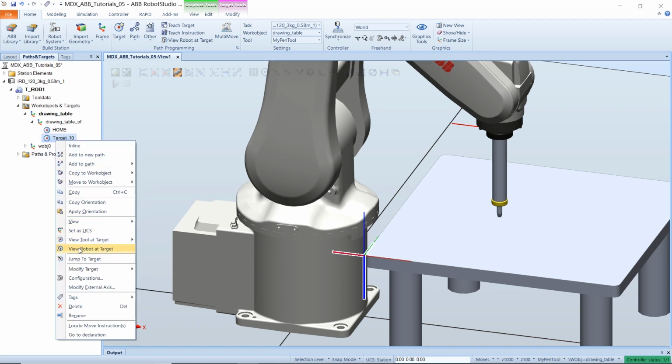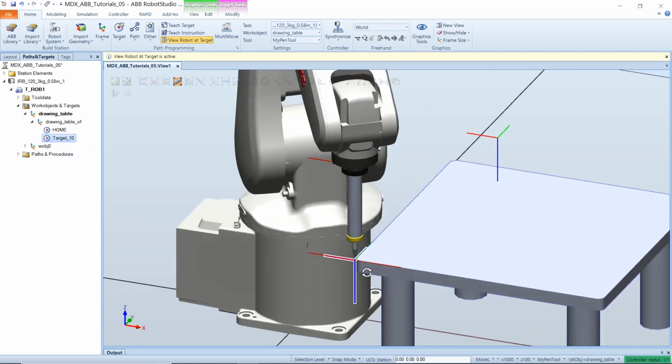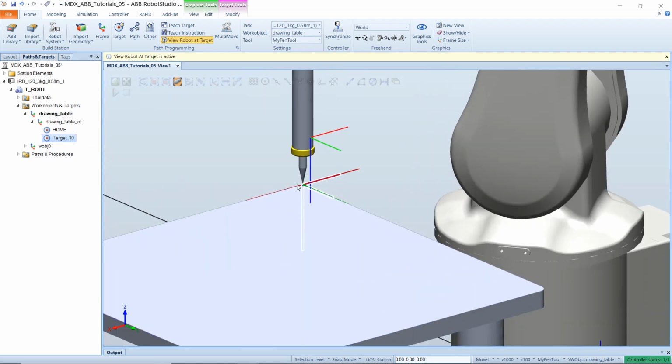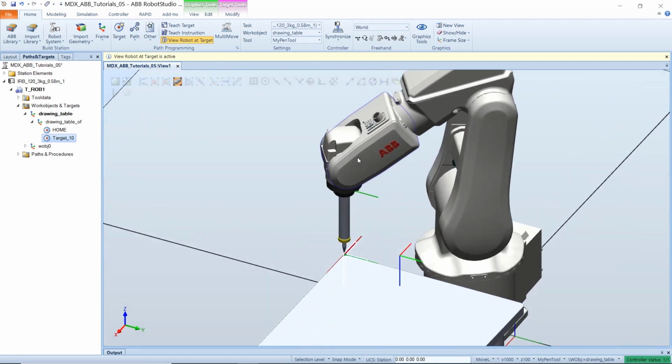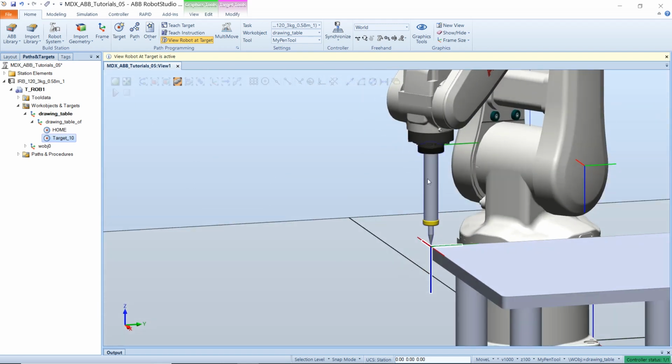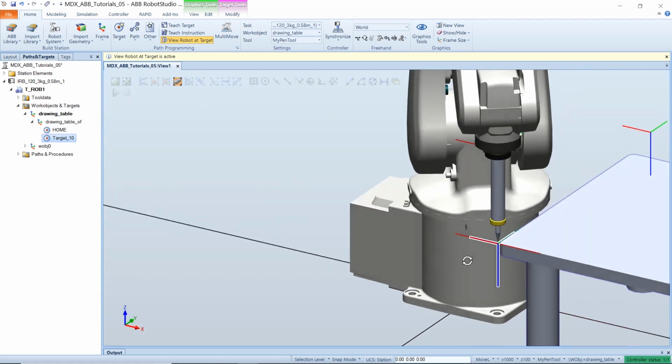Now, if we view the robot at this target, you can see that RoboTics now calculates the position of the robot, also taking into account the tool that has been added. Provided that your two center points are set up correctly, this should work.